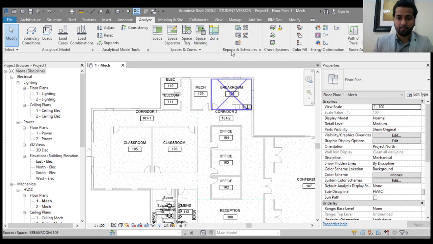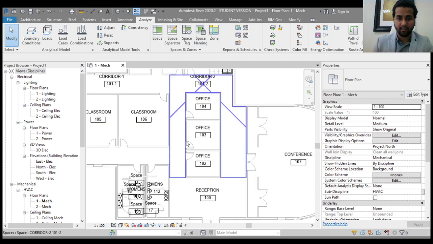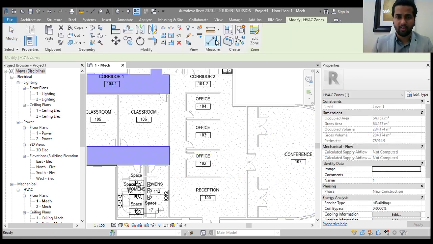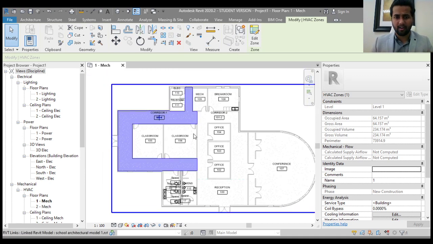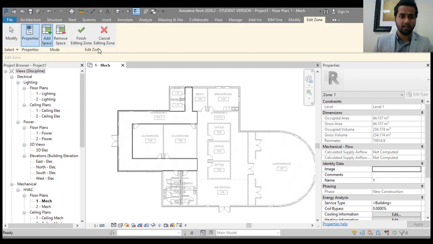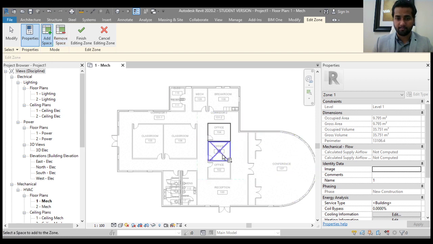Let's say in this particular floor plan, I want to add these three office spaces and combine them into one single zone, so that when I do the calculation, I can get the total load for the three offices together. Let's say I'm going to place a single machine for the three spaces here. If you want to know the total load required for that, it's better to create that as a single zone, right? So let me click on zone here, and now automatically they have selected this space here. So let me edit it. We are going to edit the zone, and we have the option to remove the existing one and add new spaces here.